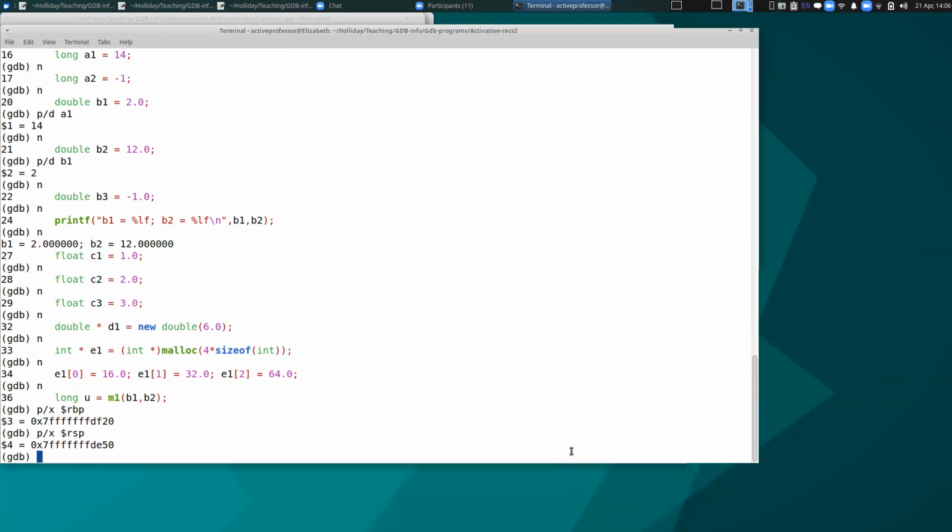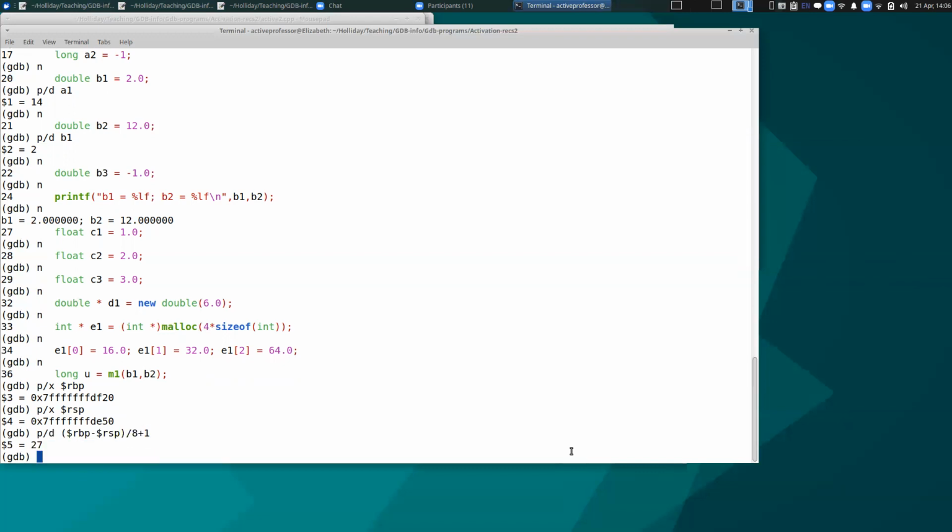And everything in between, including the two ends, is the current activation record. P/D parentheses $sign RSP. No, we better take the large one first. RBP minus $sign RSP, parentheses, divided by 8 plus 1. 27 numbers, 27 quad words in this activation record. I'm going to write it on side paper because I need to come back and use that 27 pretty soon.